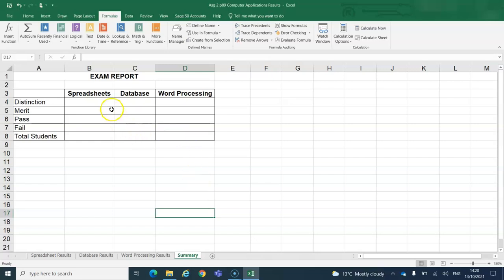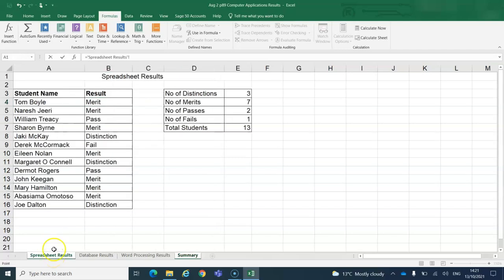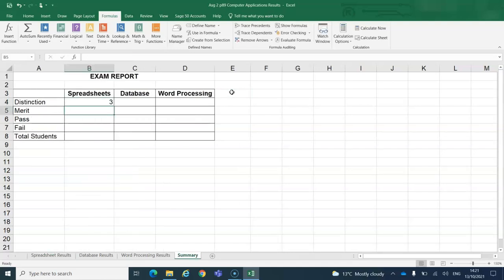So the simplest way to do that, but one has to be cautious, is to click into B4, and this is looking for the number of distinctions in spreadsheets. So if we type equal and we go to spreadsheet results and we click on the number of distinctions in that sheet and press enter, that gives us the linking formula that links to the sheet called spreadsheet results and the cell called E3. And since these are in the exact same order as the spreadsheet results sheet, we can just copy down to get the other pieces of information.